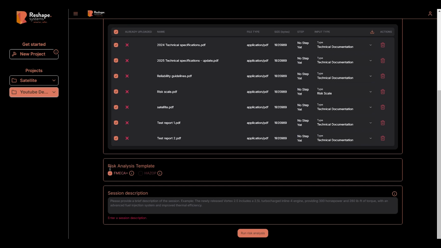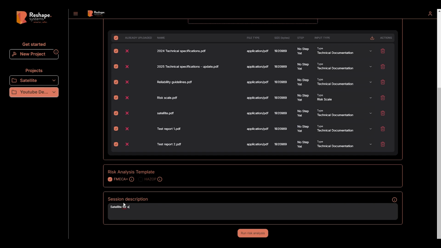Last step is to provide a description of the session. This description has to be meaningful, as it will tell our model the starting point for building the risk analysis. And that's it. Just press run, let our models process your documentation, and enjoy the results. Everything you will see from now on is automatically generated.